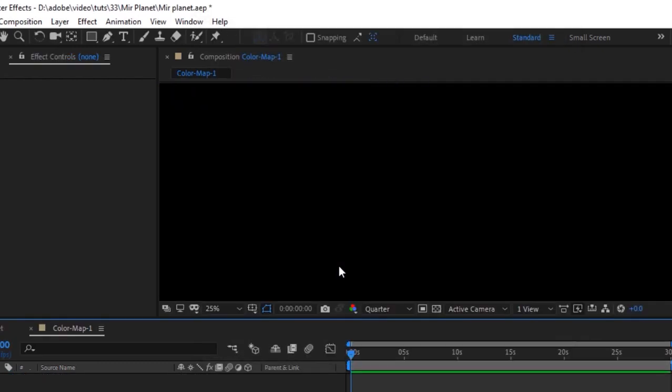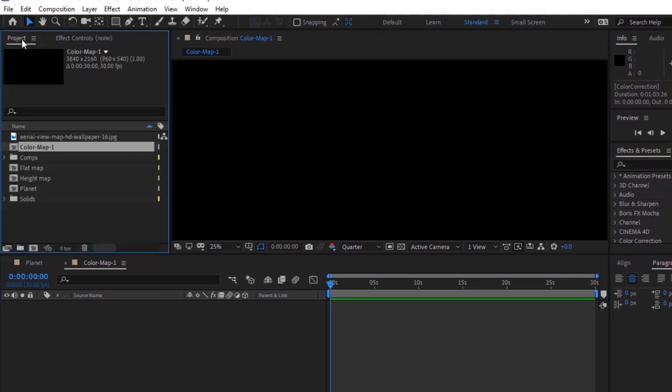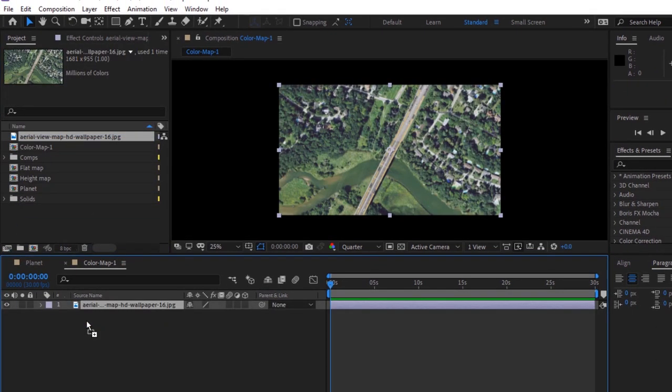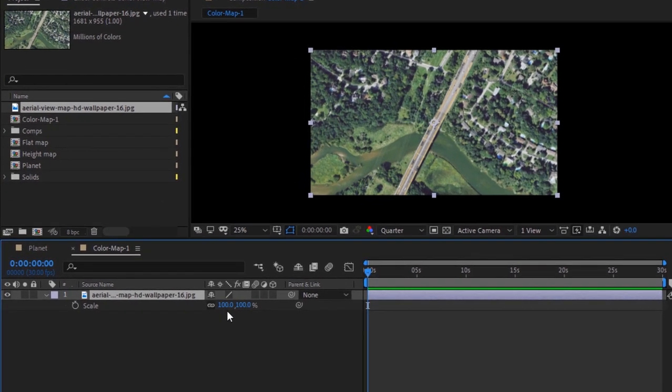Click OK. Now go to the Project window, drag the image to the timeline. The image link is provided in the description down below. Press S for scale and change its value to 231.